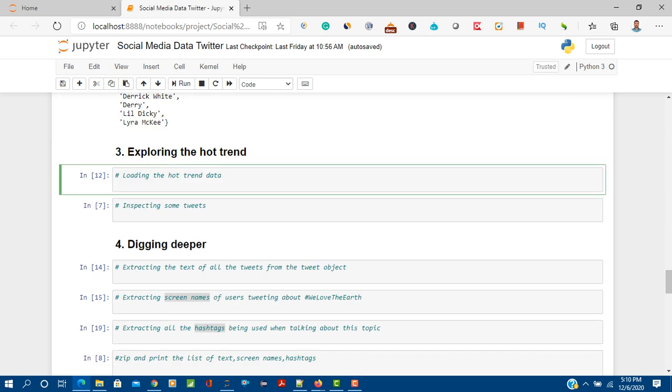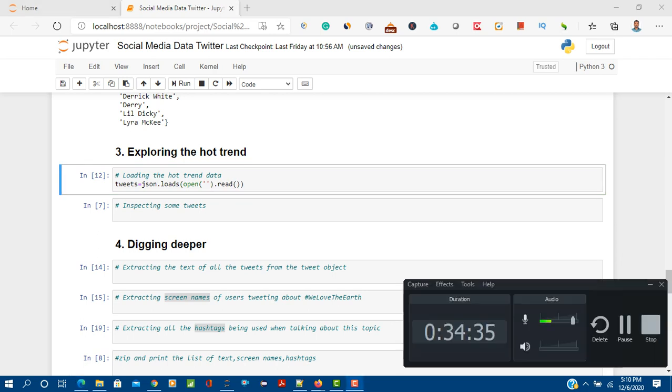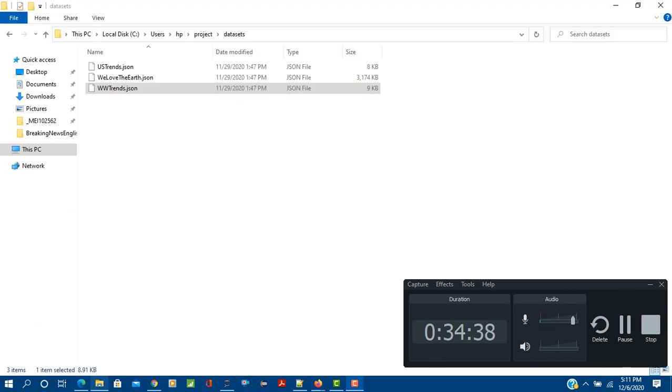So here we will load the data, like reads equal to json.loads, and for that we need to use open().read(). In this open we need to pass the file name. What file name? We need to pass the trends file, yes, this file.